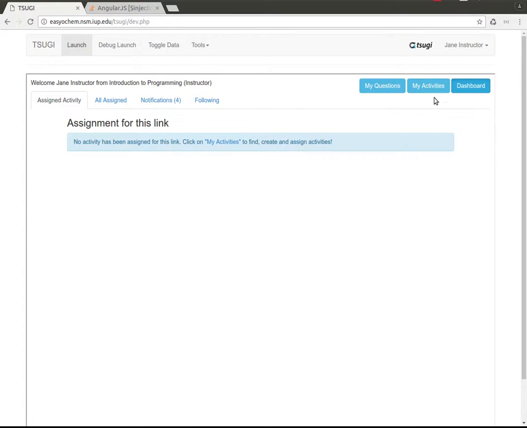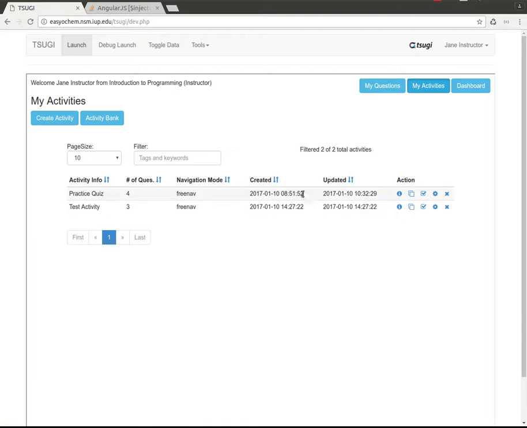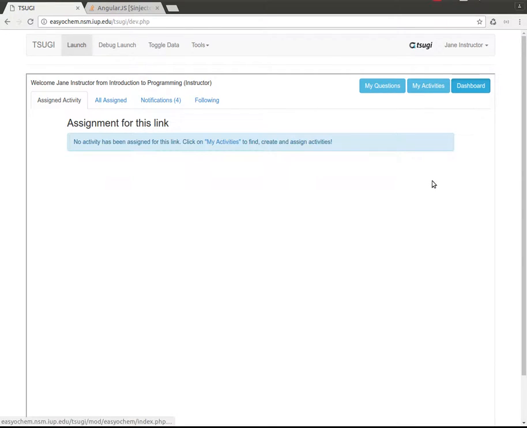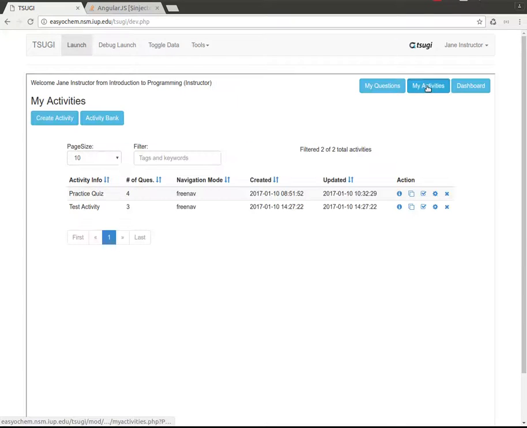To assign an activity, you'd go to My Activities, and if you already had activities constructed or created, you can just click right here to assign them. So see, now when a student would log in, they would be able to attempt this assignment here. But let's unassign, and let's go back to My Activities, and let's create a new activity and assign it.